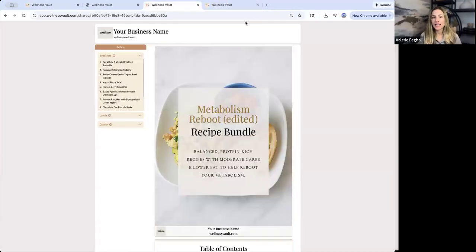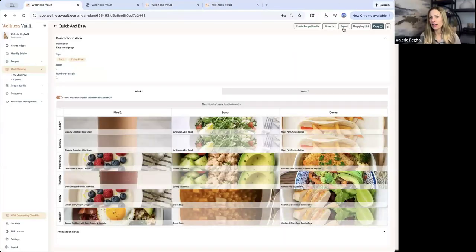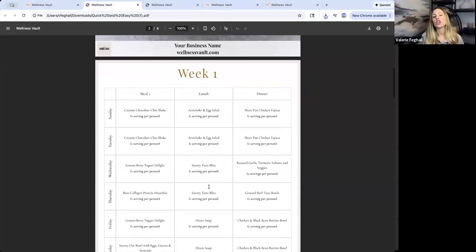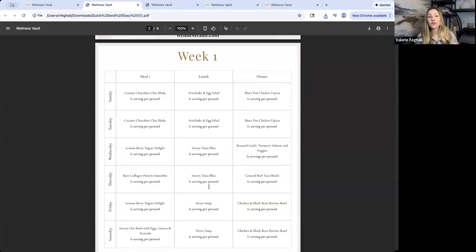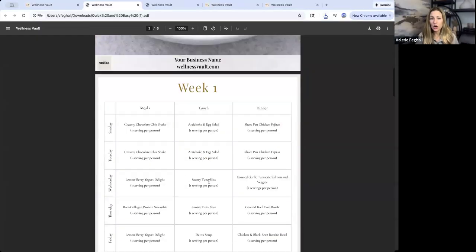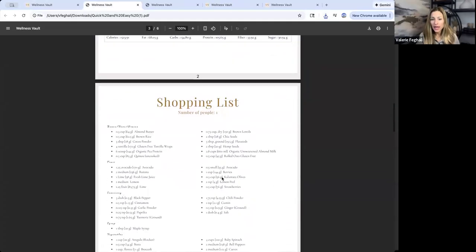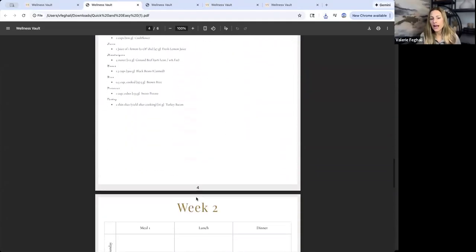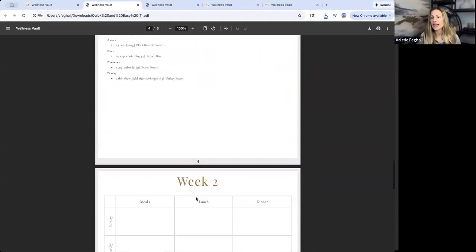If you are sharing the meal plan as a PDF, so let's go back here, and if I go to export, now it's going to download as a PDF. Just make sure that if you are sharing this as a PDF, so maybe you're uploading it into a digital course, or maybe you're giving it away as a freebie or something along those lines, you want to make sure that you also give the recipe bundle to go along with it, because this will show up as their meal plan, their shopping list, but the recipe pack is not inside of this meal plan.